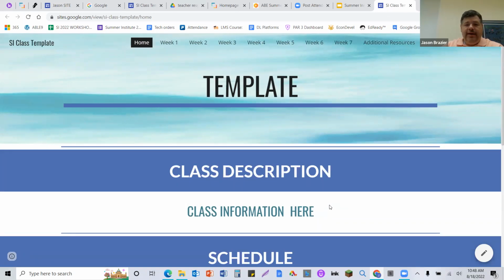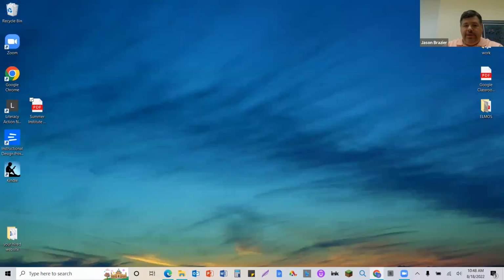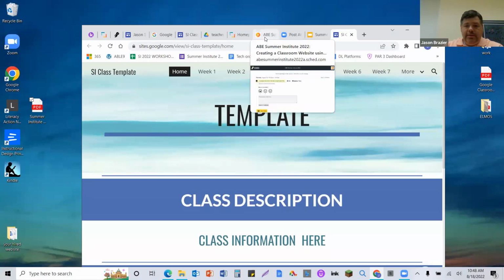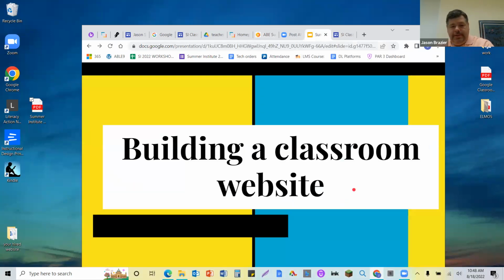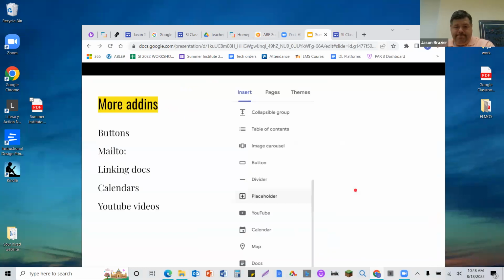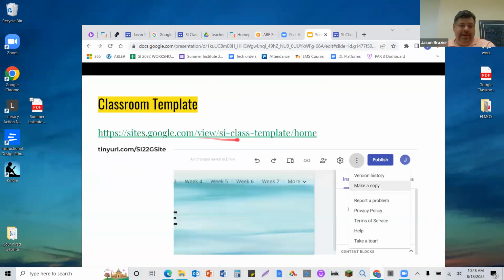Also in the handouts that I have. Here we go. It'll be in my handouts here. And here I did the same thing with this tiny URL. So you can see that that works as well. These handouts are linked in the description of this session.